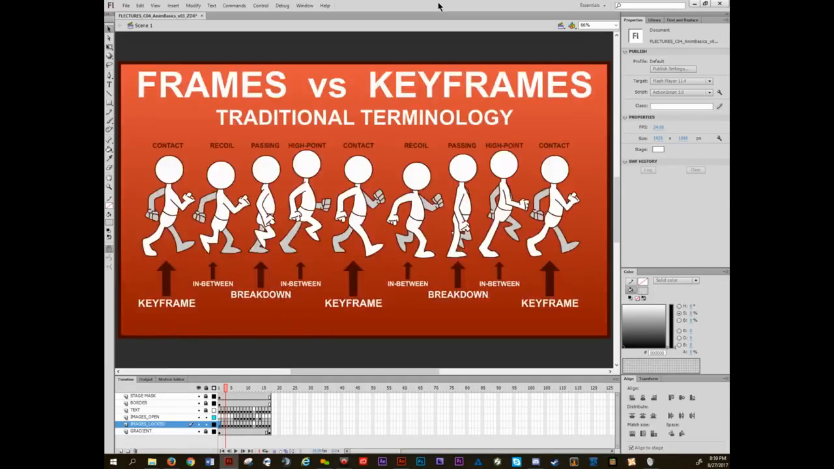But without further ado, let's talk a little bit about frames versus keyframes, and traditional versus Flash terminology, because this could be a little confusing for those of you who have traditionally animated or have been taught how to traditionally animate before. So usually with just animation in general, the language of animation is we start off with our keyframes, which in a general walk cycle are the contact poses. And we call them the contact poses because that's when both feet are contacting the ground. And those are just one example of keyframes or key poses.